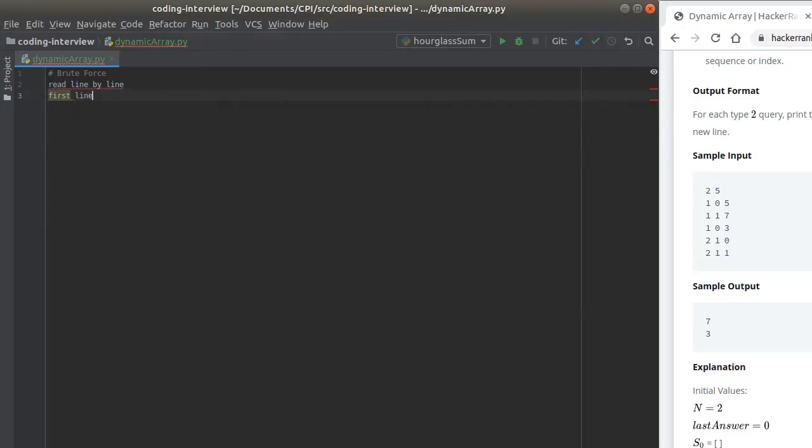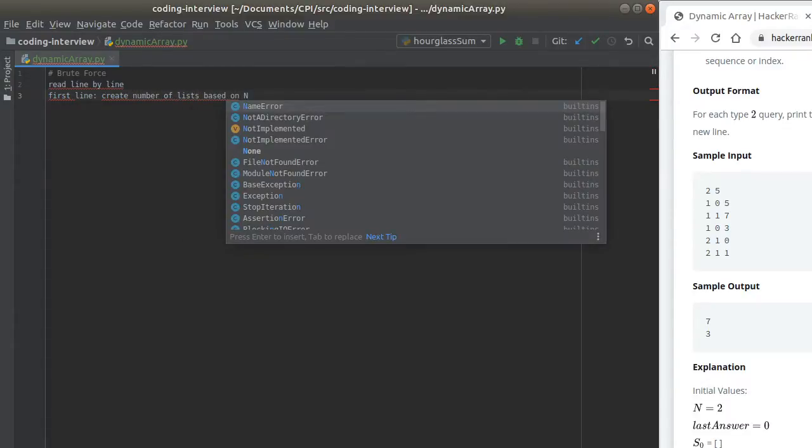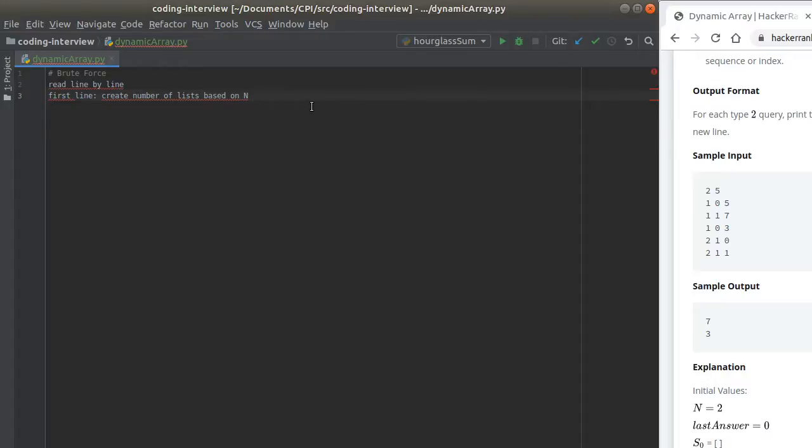So basically the first line, the first number is... for this specific case I'm going to create a number of lists based on n, which is the first number. So 5 and 2 means 2 lists. In Python we use list, we use array. I do know what an array is, but in Python it's like, what the heck is an array? This is so easy to deal with. Okay.